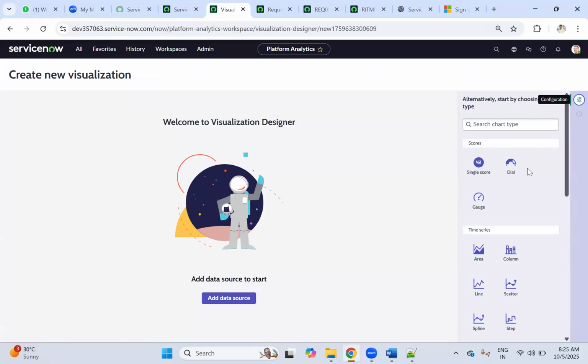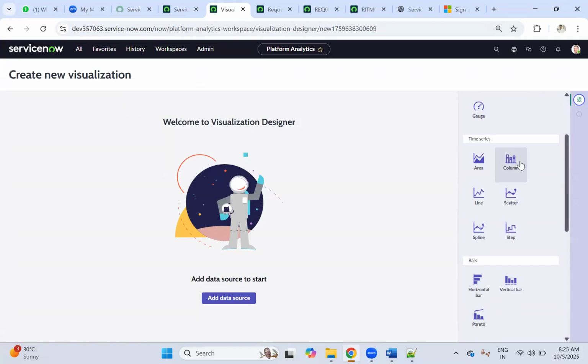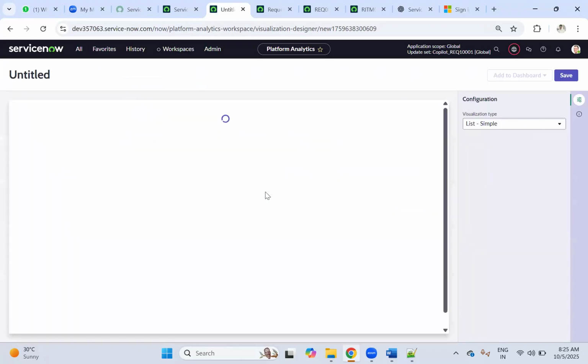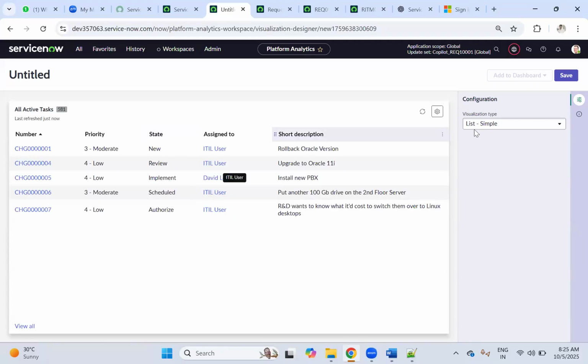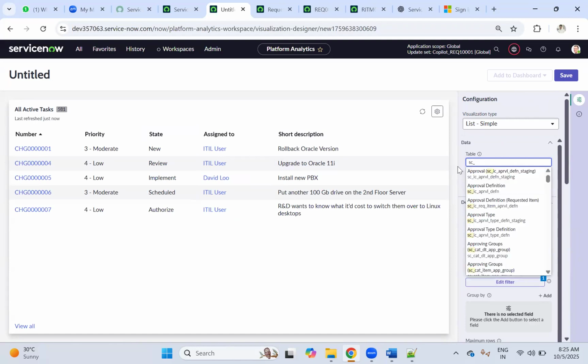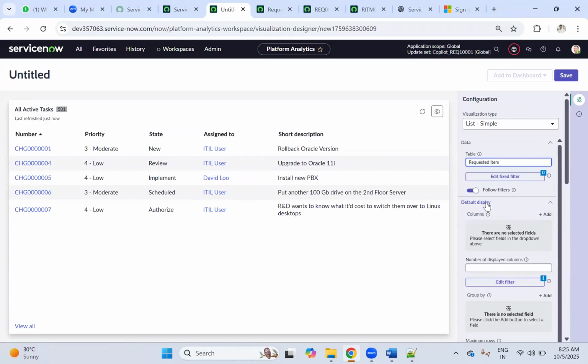You will come here. Once you are here, where is my list? So I'm selecting list view, correct? This is not my table. I want to add SC underscore request underscore item. Right? This is my RITM.